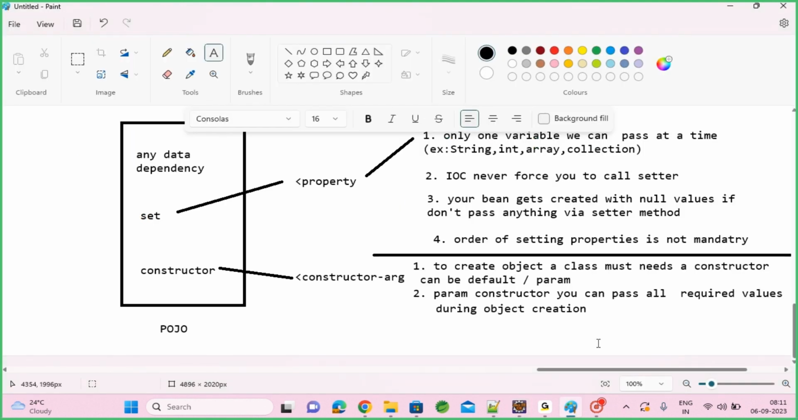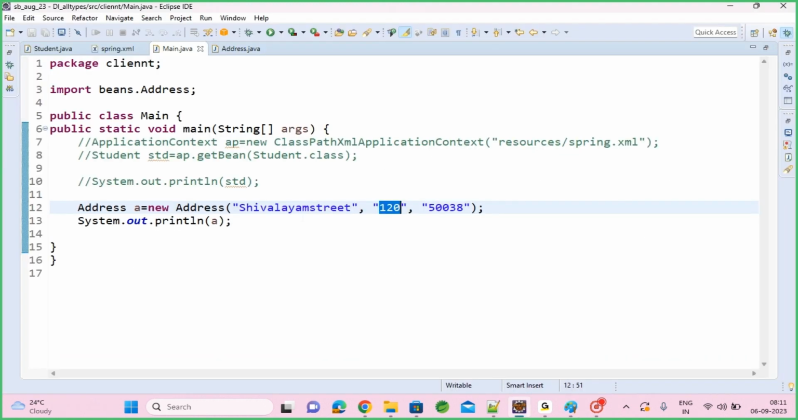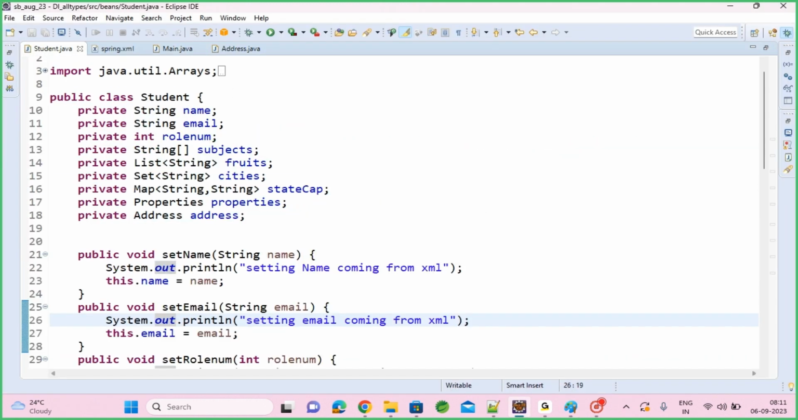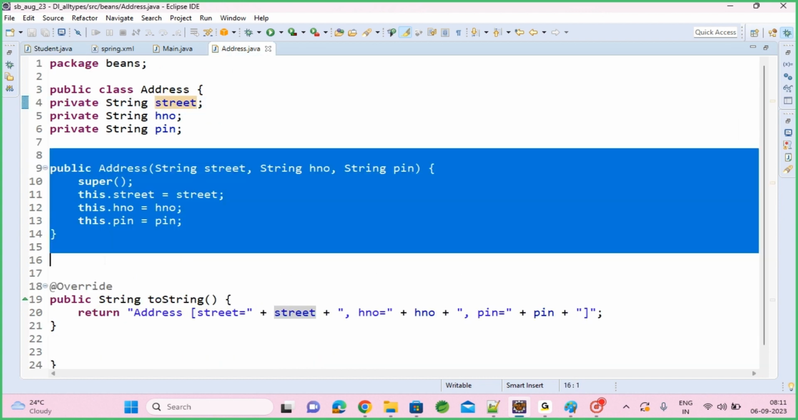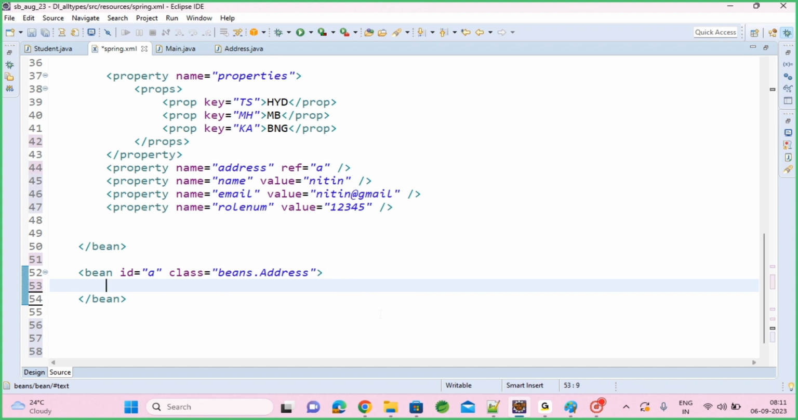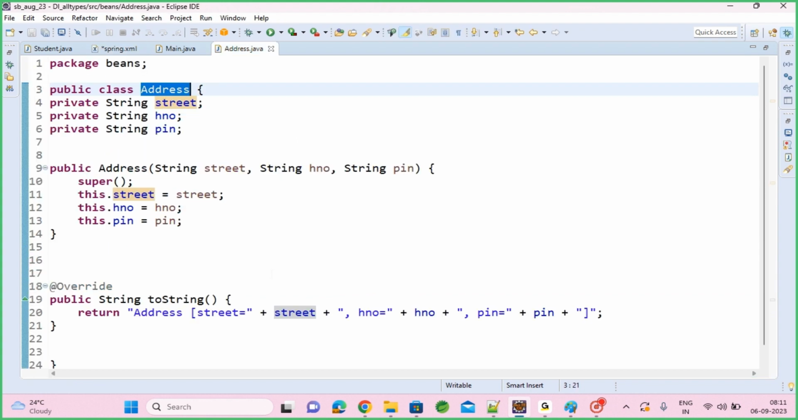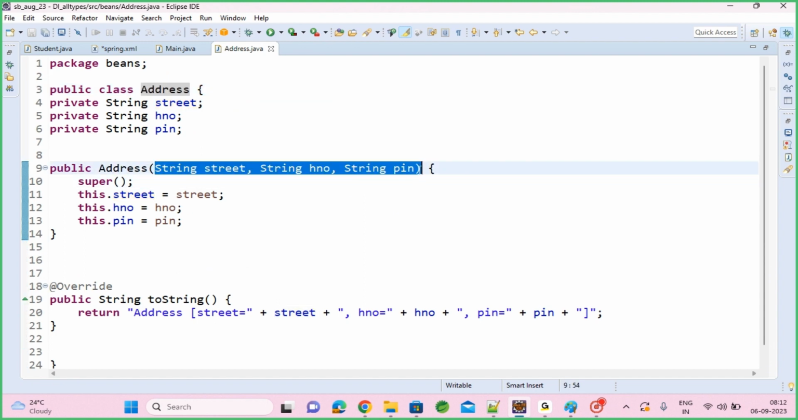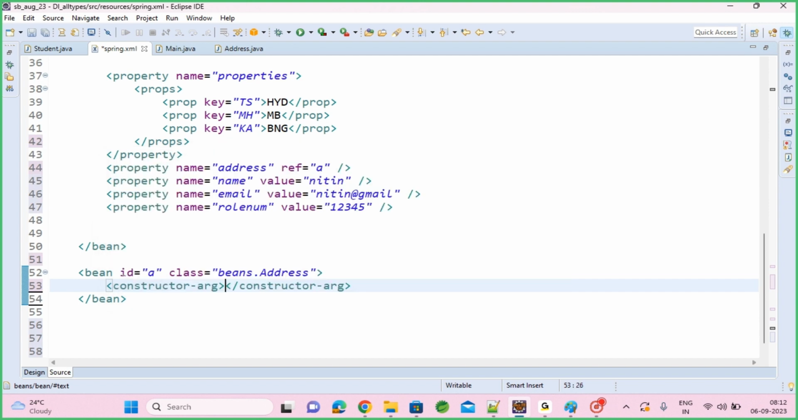So when you use a parameterized constructor, you can pass all the values during object creation. Even if you go with constructor-based dependency injection, that is the thing you should do. While using the constructor-arg tag, you need to pass all the arguments whichever constructor has. For the same Address example, if my Student class has all the setter methods and my Address has only a parameterized constructor, how do I pass these values if I don't use the property tag? Now instead of property, my Address class has one parameterized constructor and it is mandatory to pass three values: street, house number and pin. So here I need to pass them via the constructor-arg tag.